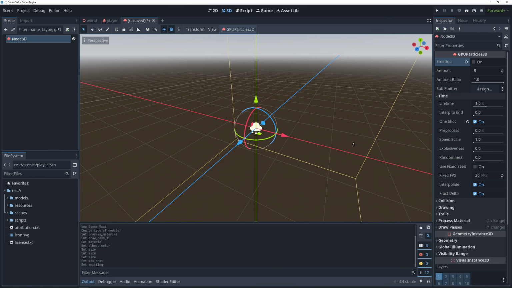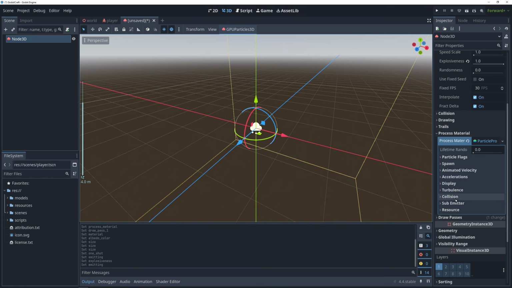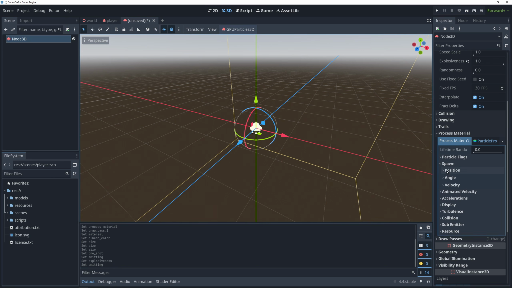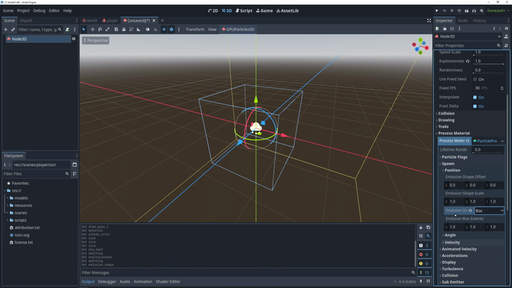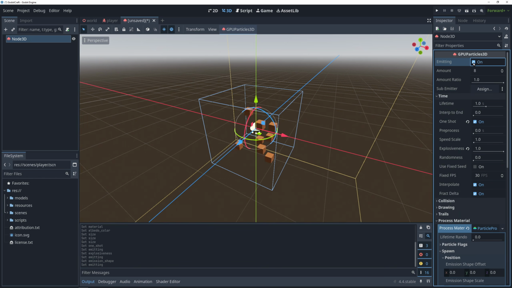At the moment, the particles are spawning staggered and not all at the same time, which we would want when we destroy a block. To make them spawn at the same time, we can increase explosiveness to 1. To have them spawn in different positions within the block, we can go into the process material spawn settings, and in the position section, we will change the emission shape to a box. That way, the position of each particle will be randomized within our spawn shape.